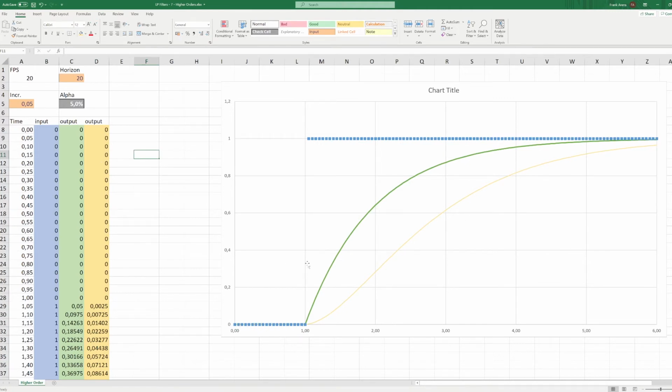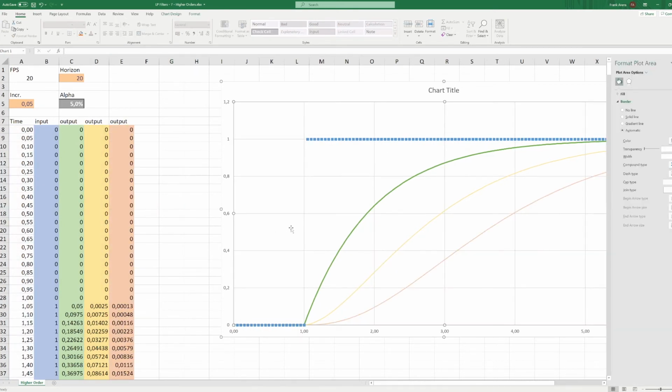The input signal makes a step, these blue dots. The first low-pass filter creates this green graph with a corner down here. And the second order low-pass, or the second low-pass in a row, creates the yellow curve that creates tangents here. So let's do that one more time, which brings us to this curve. Let's give those names. So this is basically low-pass 1, this is low-pass 2, and this is low-pass 3.